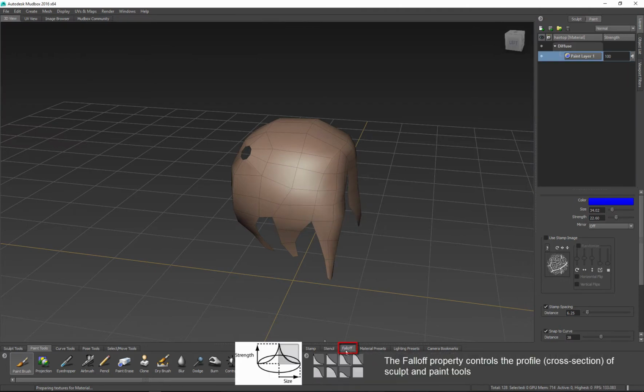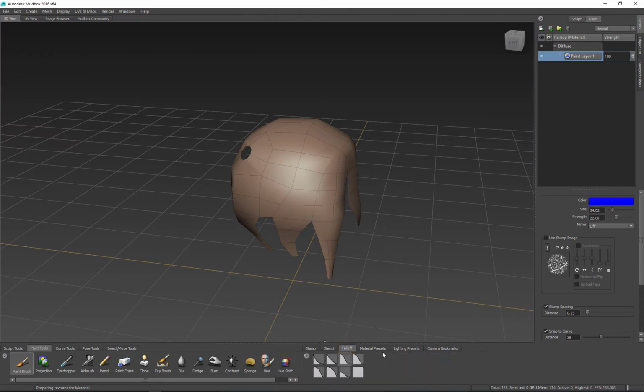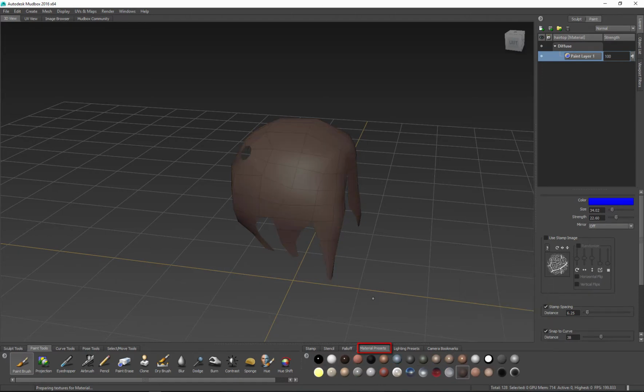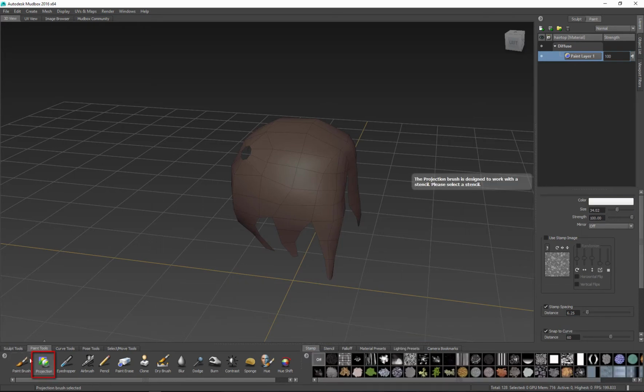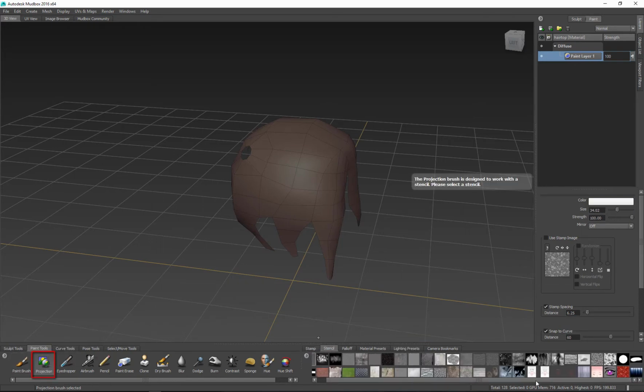Falloff controls the profile of the paint tool. MudBox has pre-made material section similar to one in 3D Studio Max. Next to material preset, you can find light preset. Useful if you need quick character preview under different light conditions. Let's go back to the paint tools and go over projection tool.